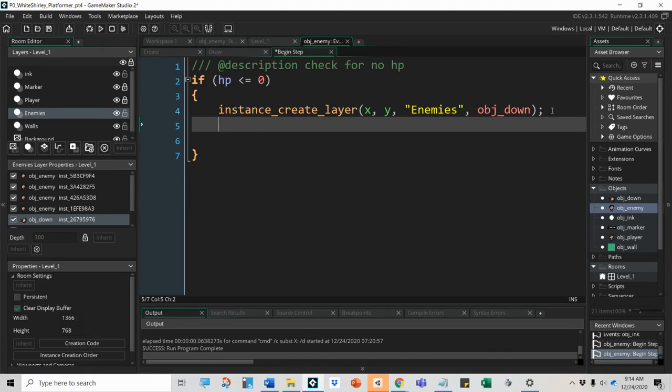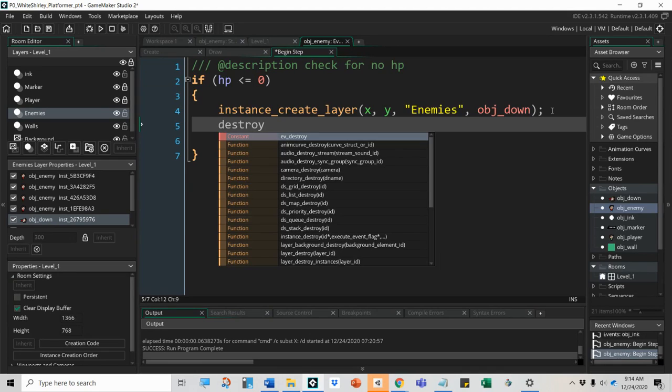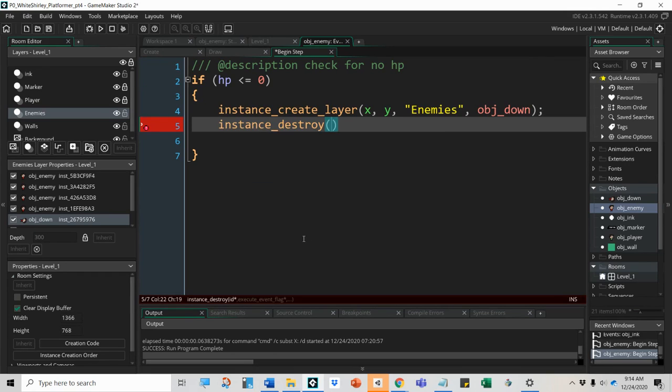For the next line, we are going to destroy our enemy. And if you can't remember what that is, you can look down the drop-down list and, oh yeah, instance destroy. That's what we want. And we want that parameter list to be empty, because what we're destroying is this enemy object. We're going to destroy the current enemy object, replacing it with an enemy down, drawing the enemy down and destroying the current enemy.